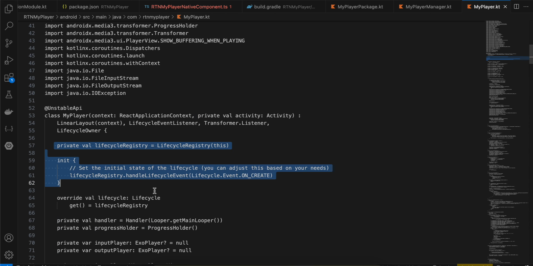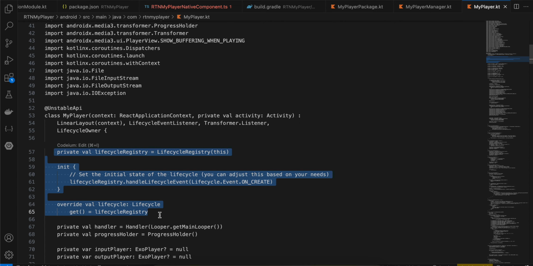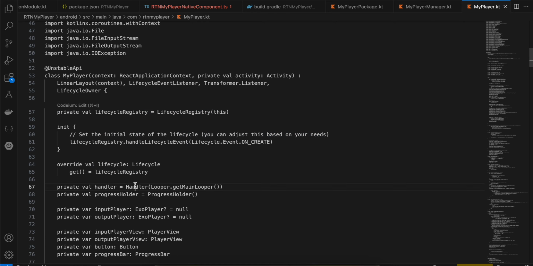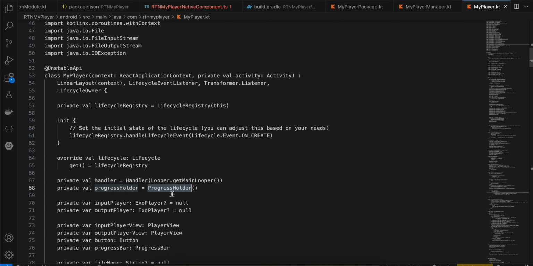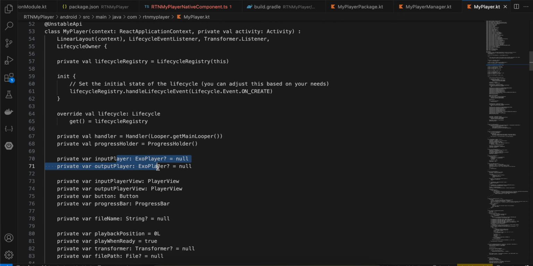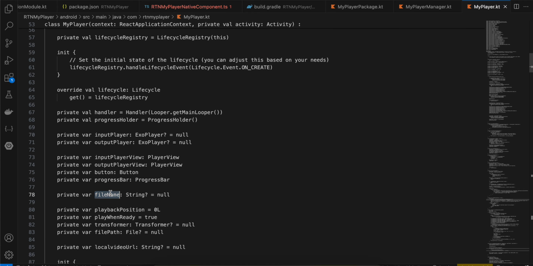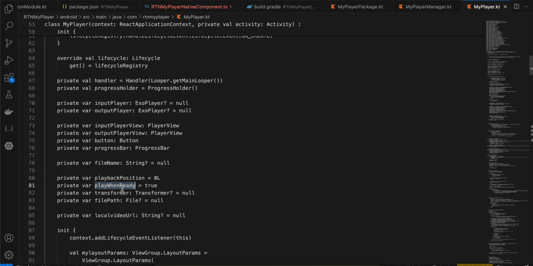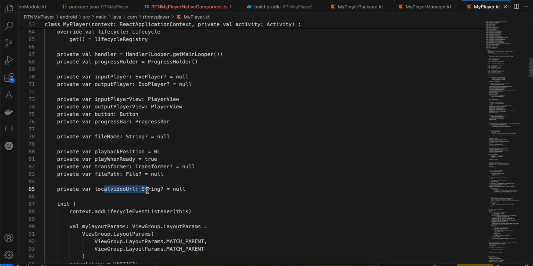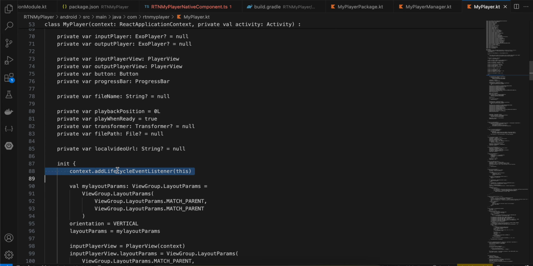Now this is boilerplate code for the lifecycle owner. Handler and progress holder are for tracking the progress state. Then I have defined 2 ExoPlayers, 2 player views, 1 button, 1 progress bar, 1 file name variable. Playback position is 0, play when ready is true. Then our transformer, and then 1 file path and 1 local video URL variable. I have added our event listener as well.